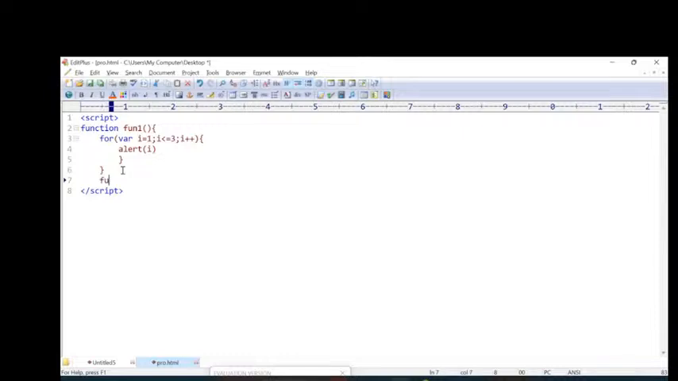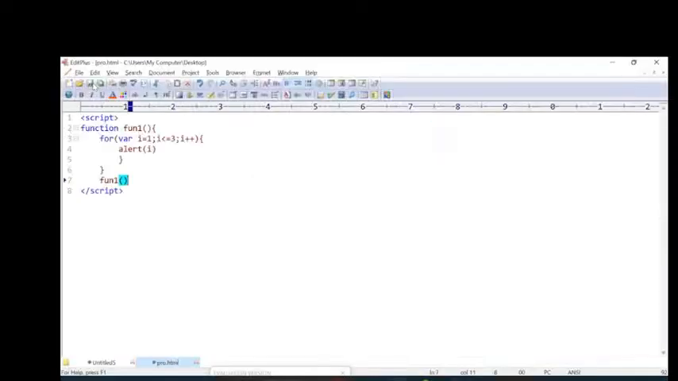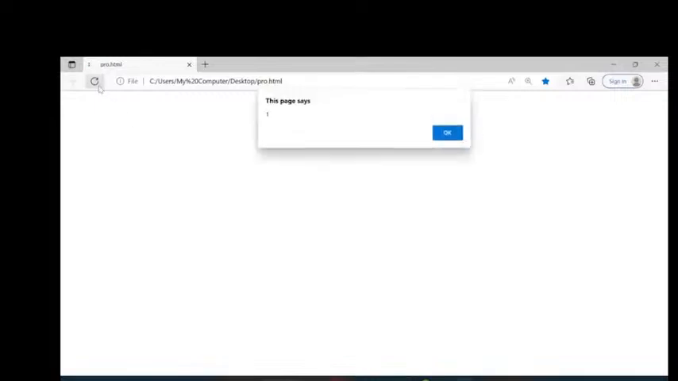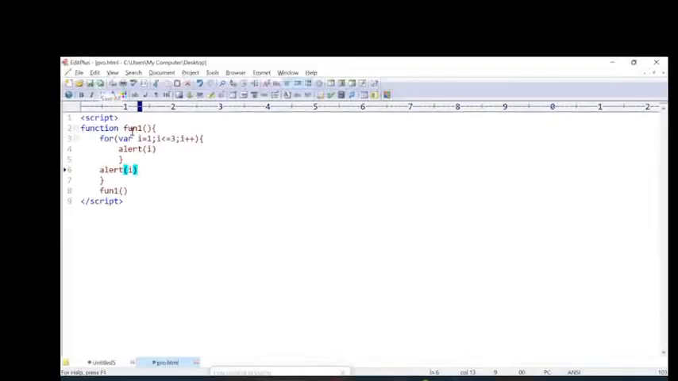Now we are calling this function. Save it and refresh, 1, 2, 3. We are getting that. Now outside this loop, I'm using alert i. If you observe this, 1, 2, 3, 4. We're getting 4 here, because when it comes out, that time the i value is 4, right?